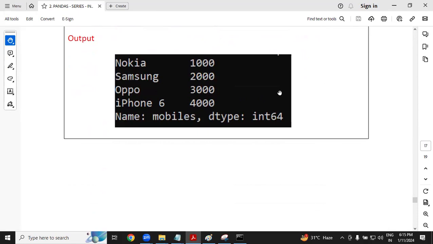Here, instead of 0, 1, 2, 3, what I have taken? Nokia, Samsung, Oppo, iPhone 6. Then what is the value? 1000, 2000, 3000, 4000 actually. Am I right or not, sir? Good. We can execute this one. Let me show you. Name also I am providing as mobile.